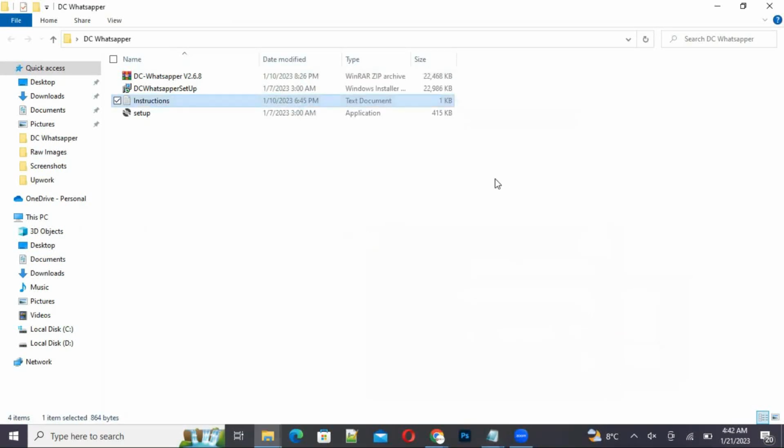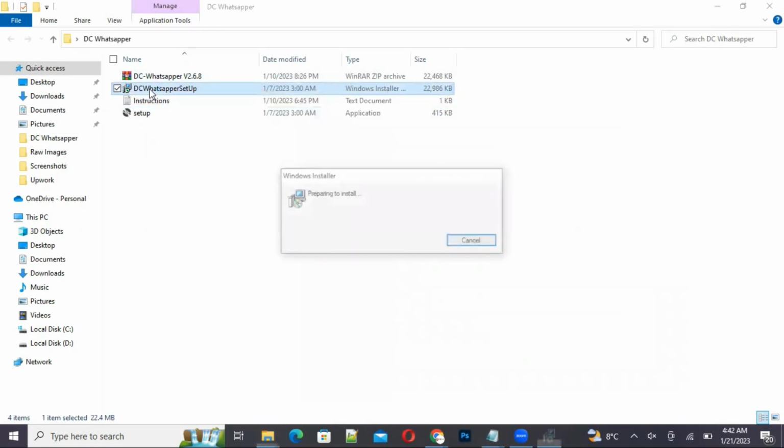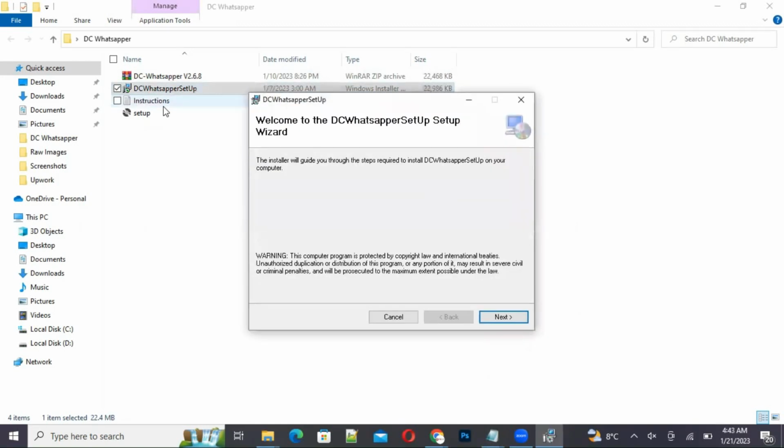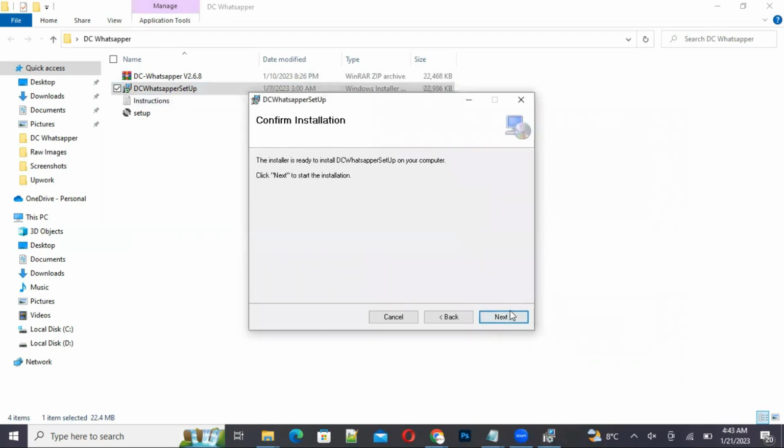So how we are going to install that? This is a setup file. You can install this file. Simply right click on that and click on install, or you can double click on it and it will give you the prompt to proceed further. So welcome to DC WhatsApp setup. Click on next, and again it will give you the destination or the file location where the file will get installed. If you want to change that, you can do that. Otherwise, it's the default option, and click on next, and everyone will be able to use this software on your PC. You click on next, again click on next.